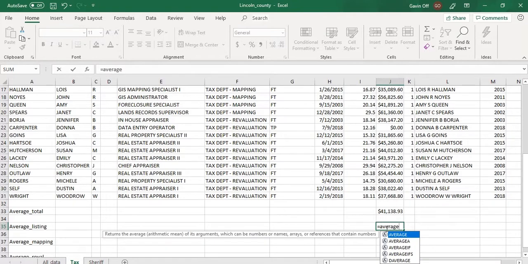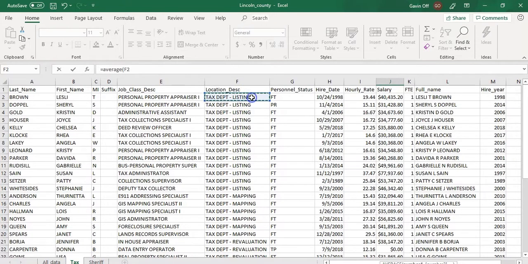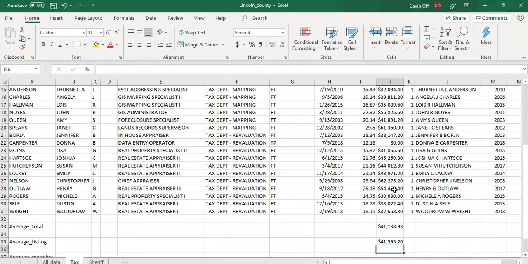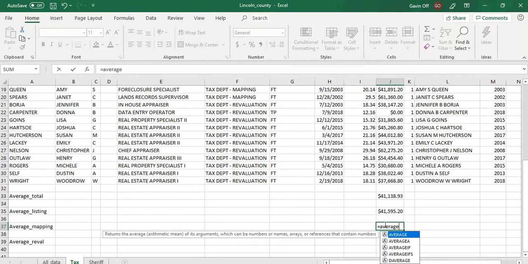Equal average, scroll all the way up. It's going to be an F2, but I don't want F2. I want the salary, so it's going to be J2. And I go down to, looks like F14 is the last listing. Go down to J14, close it, enter. Listings get paid an average of $41,500.